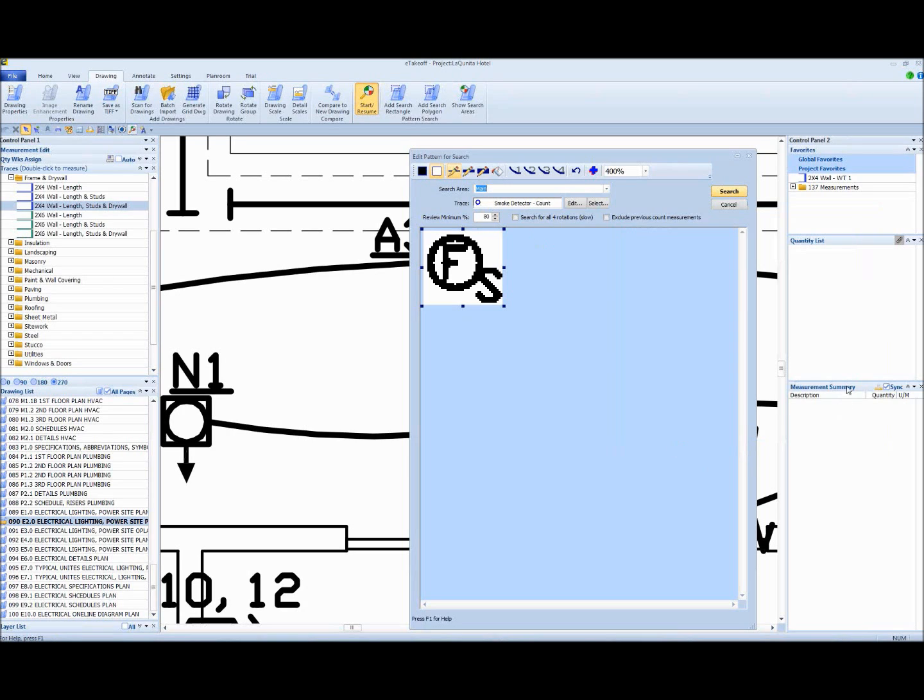It's going to show up in my measurement summary, and it's going to track it across the whole project. Now, I want to tell the program I want to review anything, and I want to search for anything that is an 80% match or greater to this original symbol. I can search rotations, if it rotates on the drawing, and if I've already counted something, I can exclude that. So let's go ahead and click search.